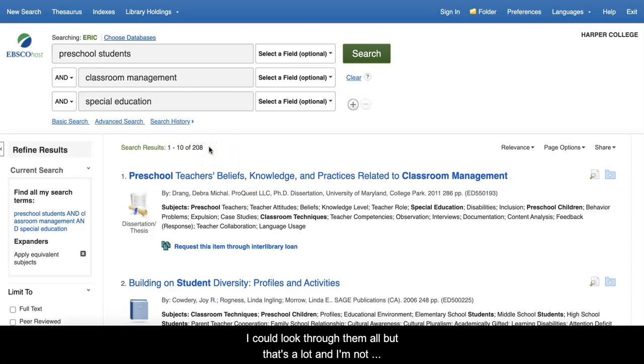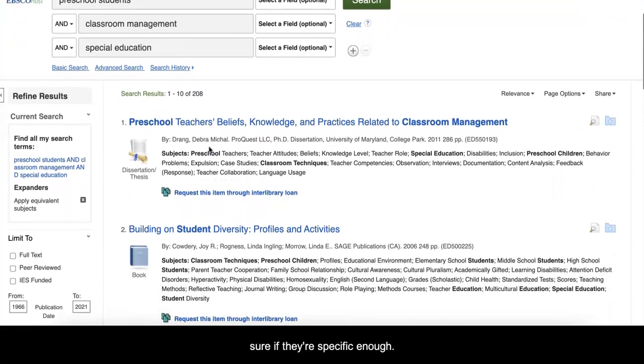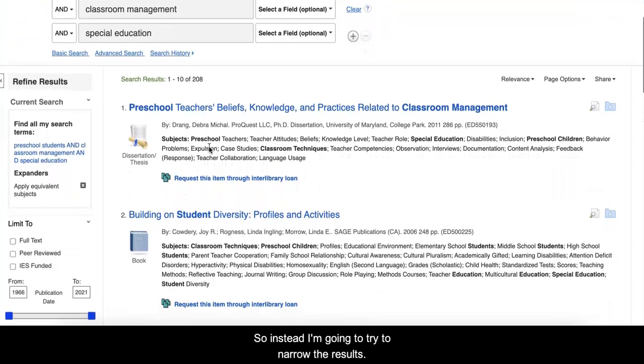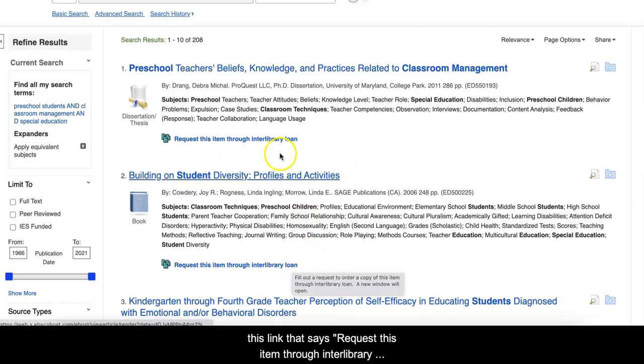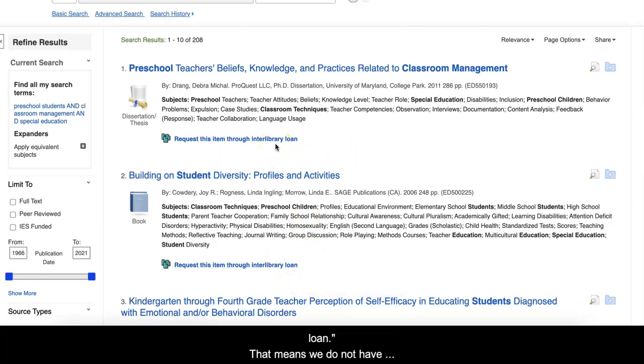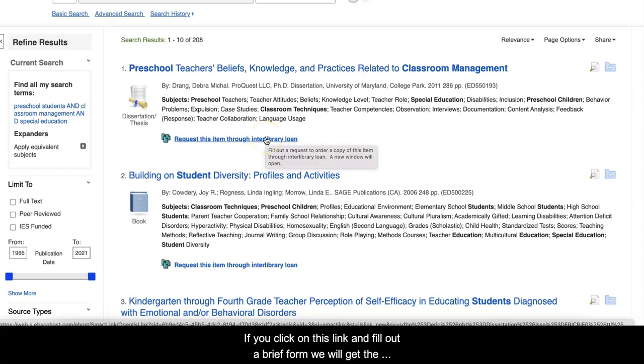That's a lot. I could look through them all, but that's a lot, and I'm not sure if they're specific enough. So instead, I'm going to try to narrow the results. You'll notice the first links here say request this item through interlibrary loan. That means we do not have full text access in this database. You could get it. If you click on this link and fill out a brief form, we will get the copy of the article and email it to you. It's really easy to do, but it does take a few days.